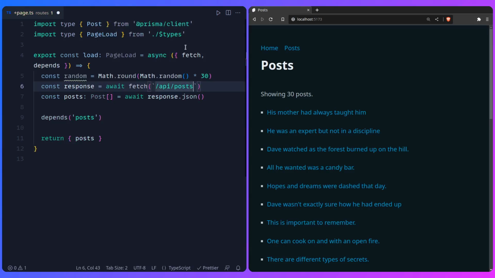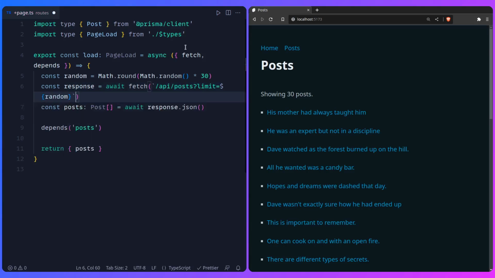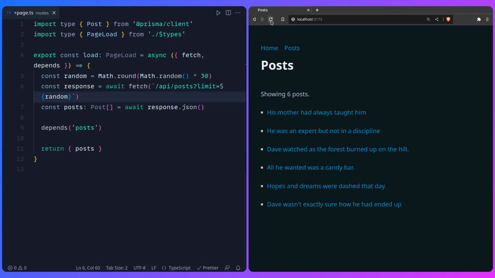And now I'm going to say limit, because remember, we enhanced our API. How cool is this? And now we can say random. So this should return a random number of posts when we revalidate this load function. And we can save it. Nothing changed, of course, besides the API. Now we get a random number of posts when you refresh the page.